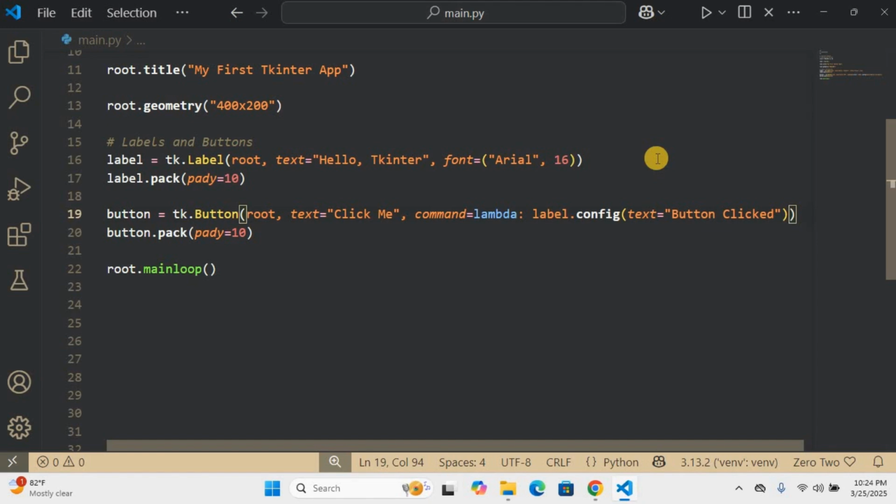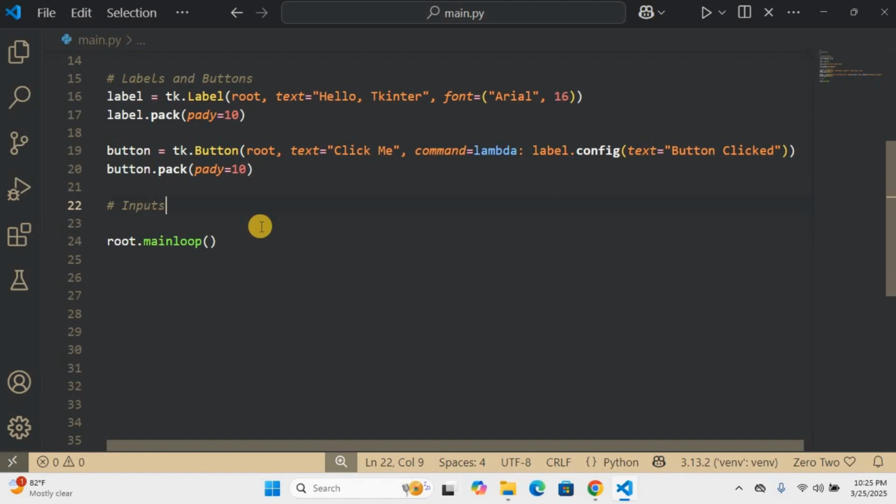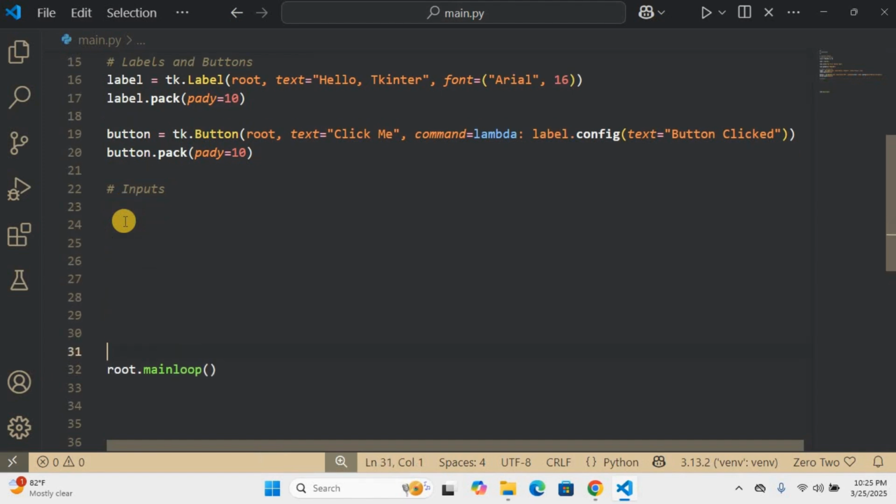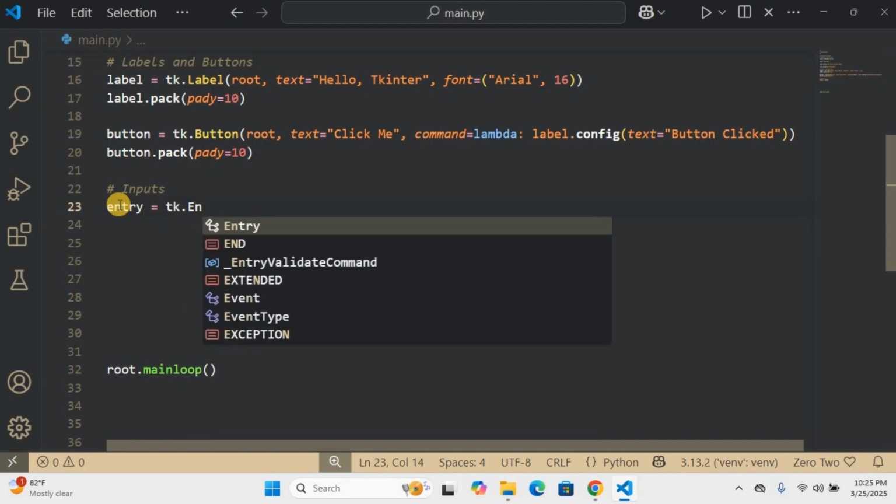In the next section, we'll be taking a look at how to create an input field, or an entry widget, so that users can type in something. Now, to add an input field into our application window, what you need to do is first create a variable called entry, and I'll set it to the tk.Entry function. Inside the Entry function, we reference our application window, since we are creating it inside our application window. Then I'm going to set a font family and a font size of 14.